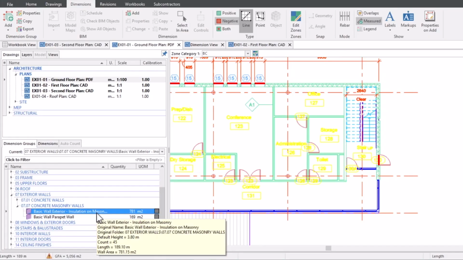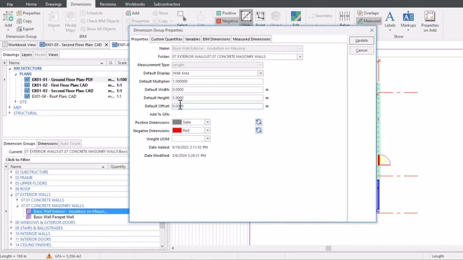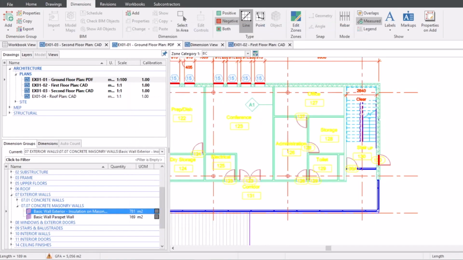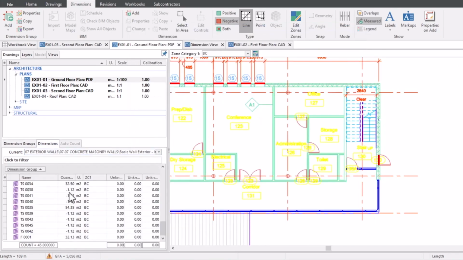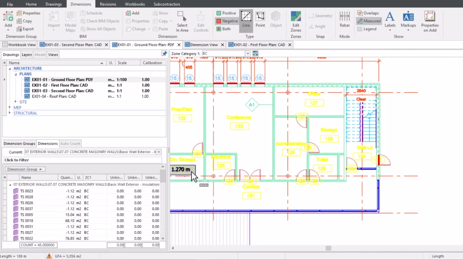Now the wall area measurement is coming from the height that we have given this dimension group. So here the height we have given is 3.8 meters, which was indicated when we set up the dimension group. If we click into the dimensions pane, we can see both the positive and negative dimensions that have been added, with the negative representing the doors. These have a default height of 2.13 meters applied.